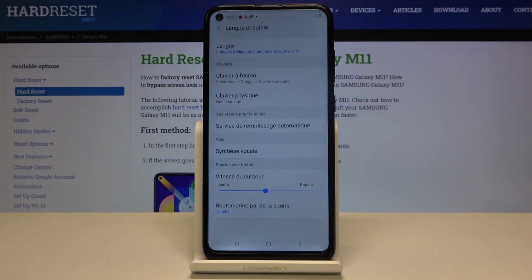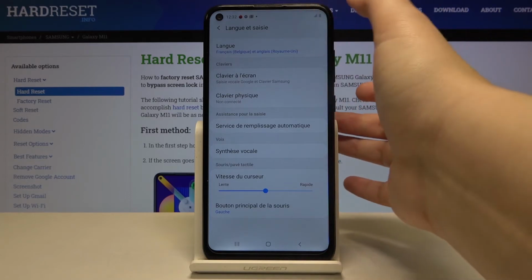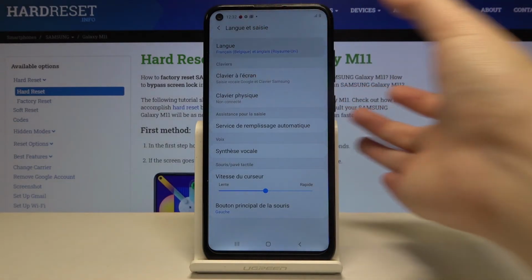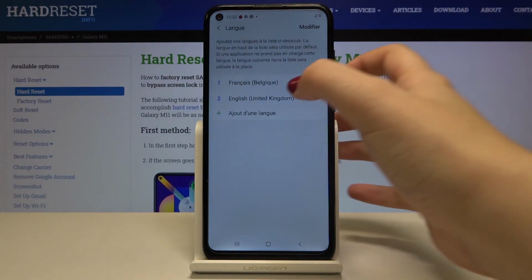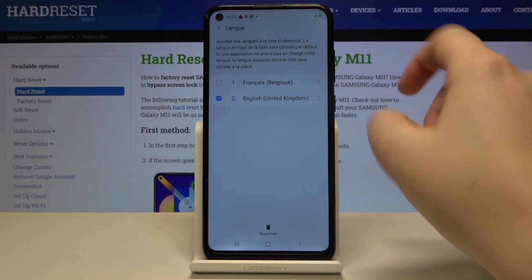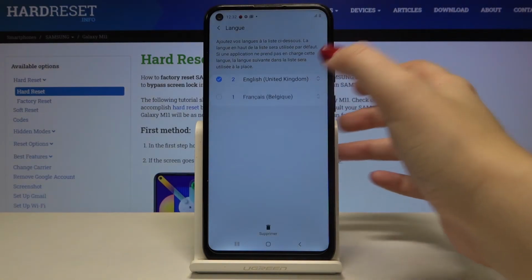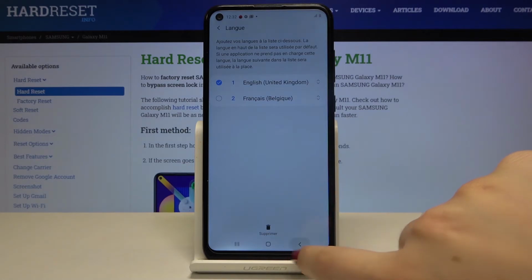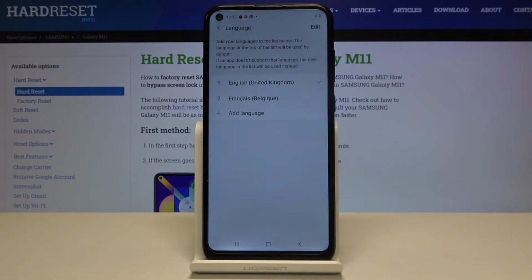Now let me show you how to remove the language, or simply how to get back to English. Firstly, let's go to the language, and now you can tap on the English, and as you can see now you can swipe it to the very first position. Now let's get back, and as you can see the language has been changed to English immediately.